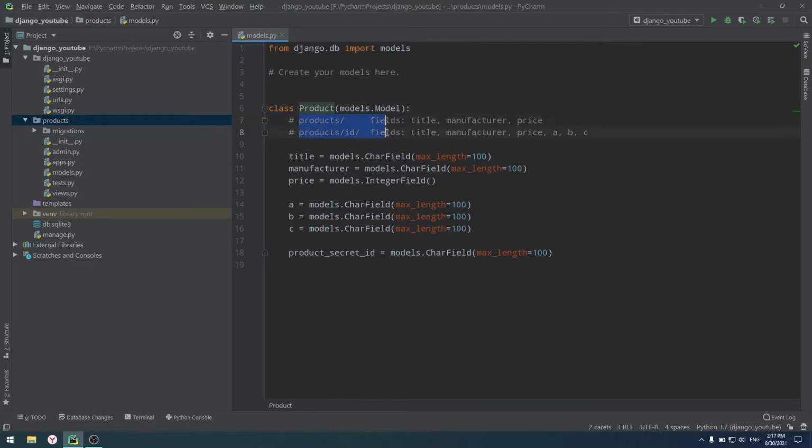And I wrote two comments right here. So these are the views that our company, our project requires. So the first view is products slash, so kind of a REST API. Products slash that should give us title, manufacturer, and price of all of our products. For example, you're building a shop, and your shop needs a catalog that will show all of your products. That catalog will be accessible using products slash URL.